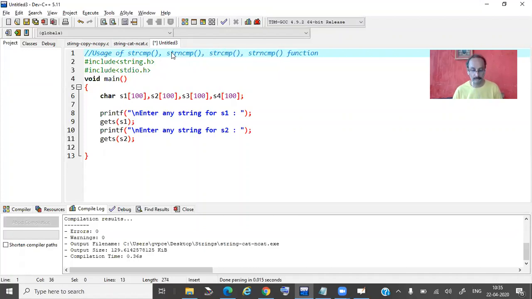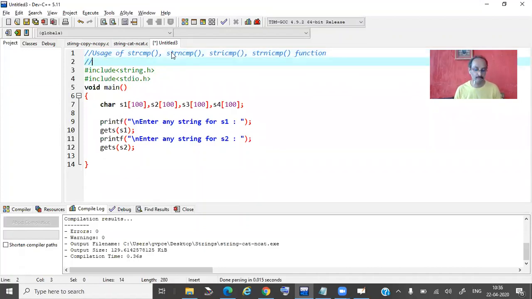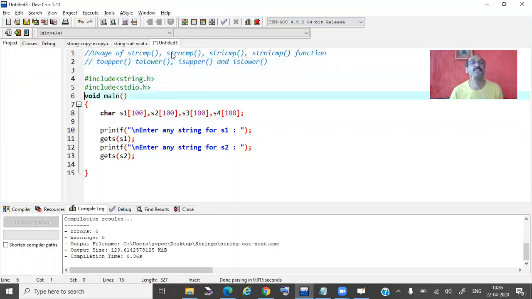stricmp and strnicmp. In this, we may use toupper, tolower, isupper. If possible, we'll use these functions also. And islower. We'll see what are the functions which we require.